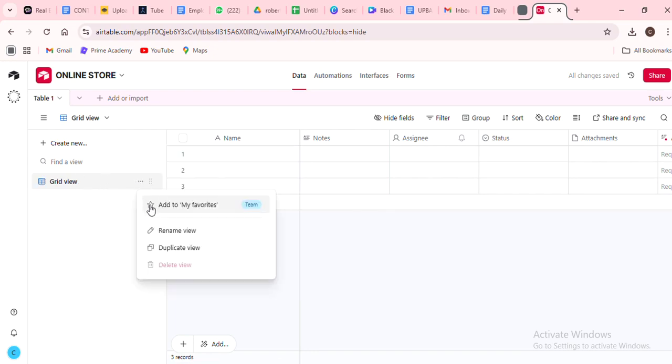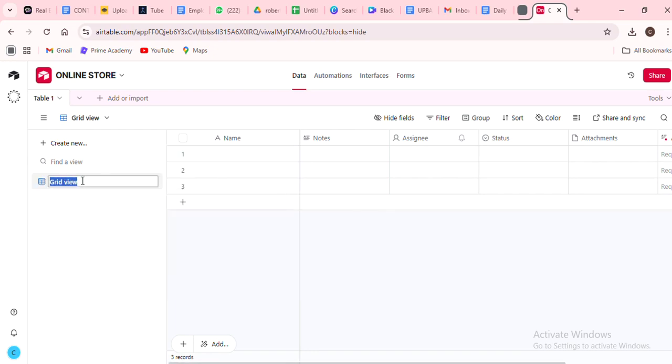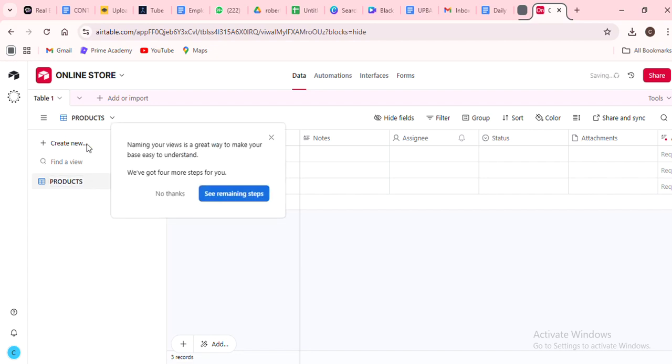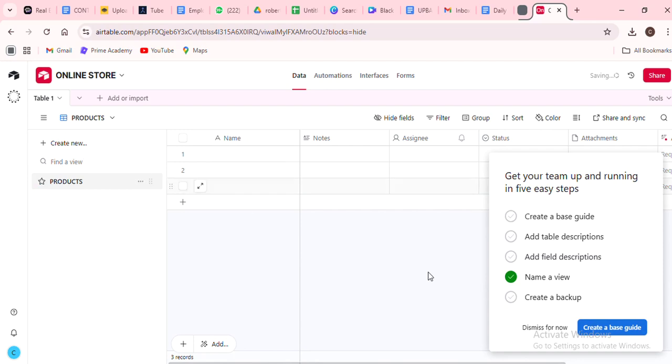Next up, we're going to add tables. Click on the plus icon to add a new table. We'll create 3 tables named Products, Suppliers, and Orders. The reason we do this is to segregate information in an organized manner. Each table will hold specific information related to our online store.